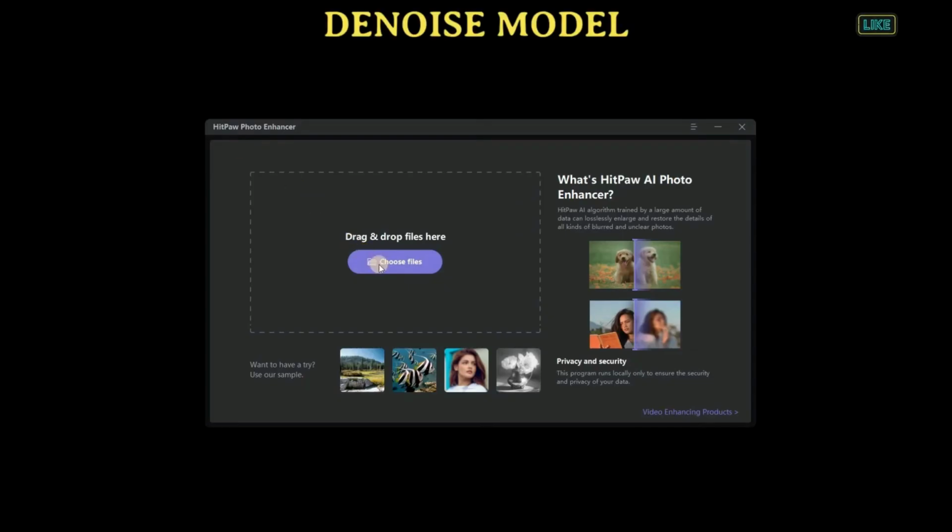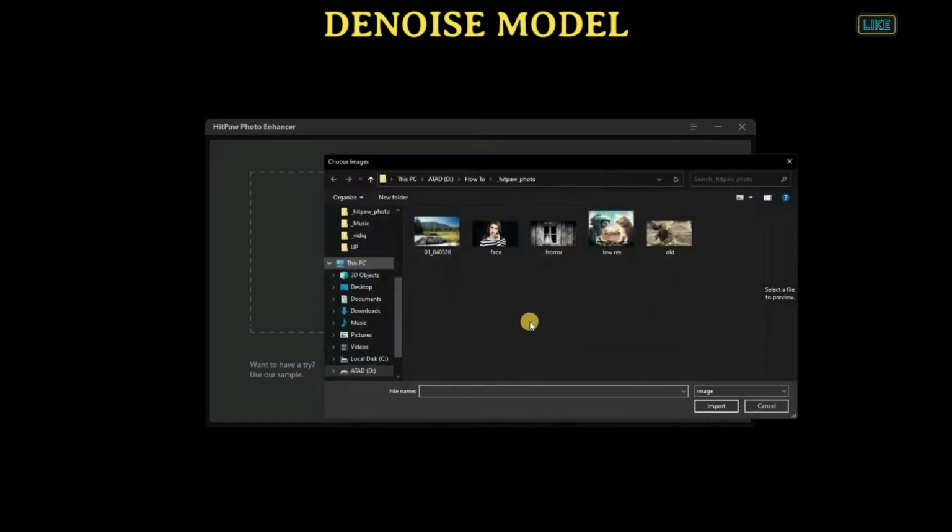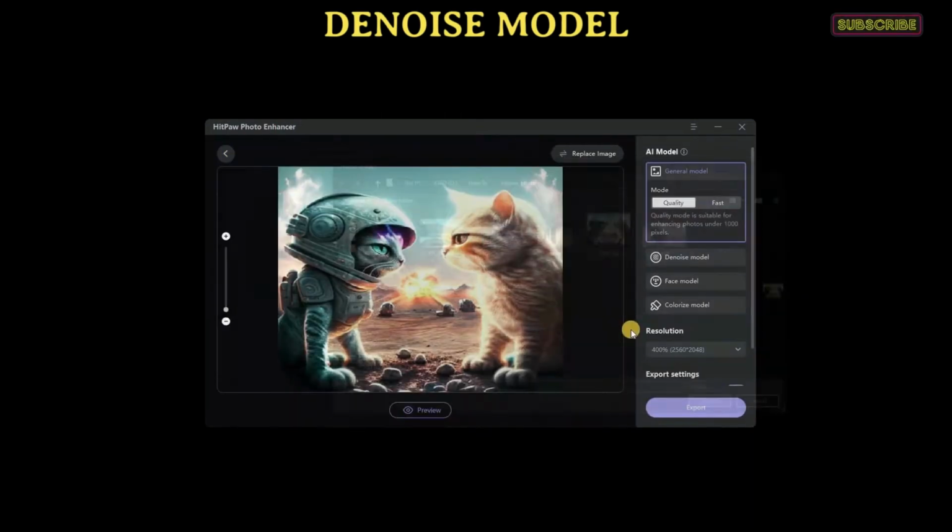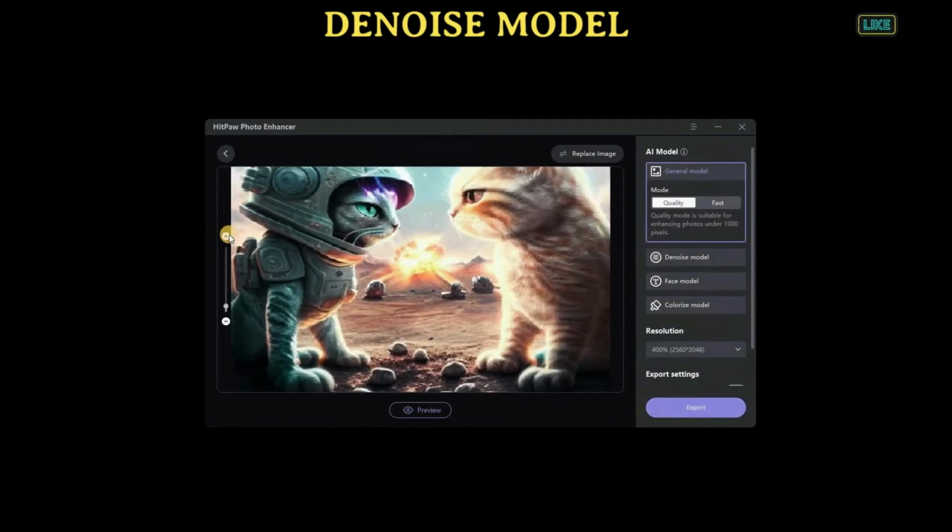3. Denoise Model. Use the Denoise Model to automatically remove noise from high ISO and low lighting images with the powerful AI noise reduction technology, and make cartoon images look clearer as well.